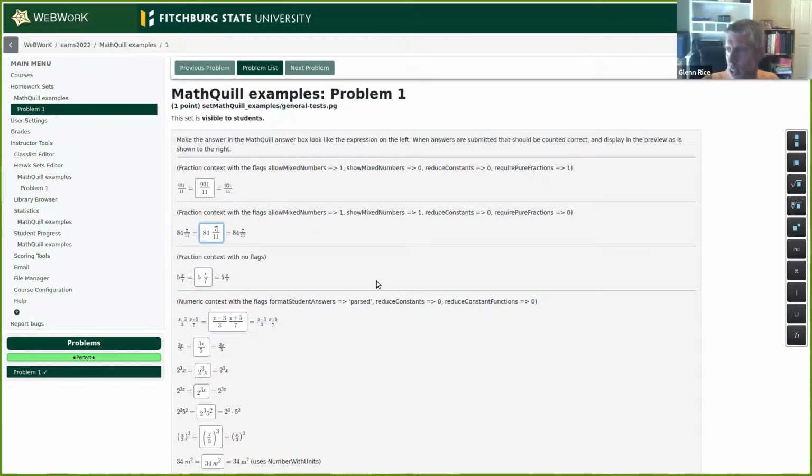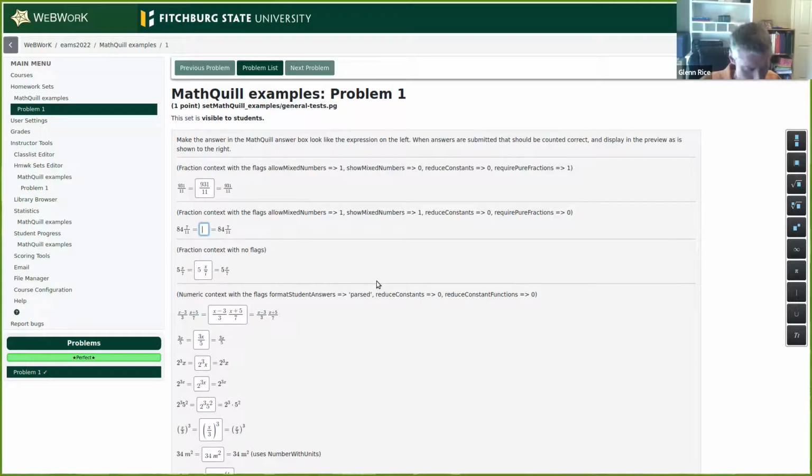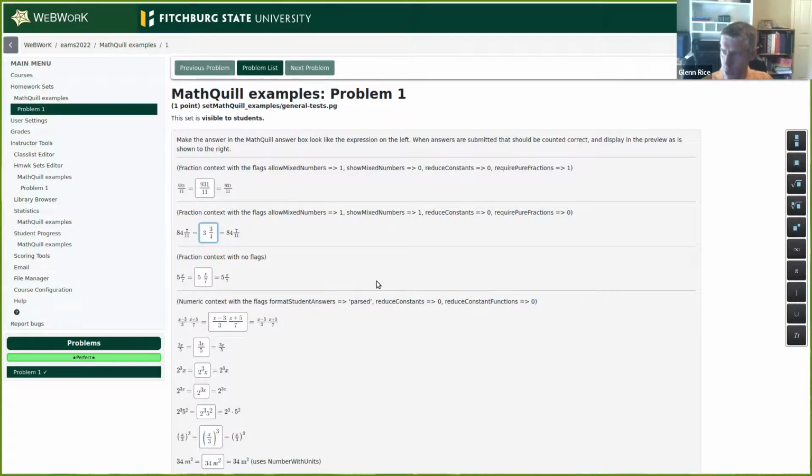One of the advantages is you can easily type in a mixed number by using spaces. Previously, spaces were completely disabled. Now you can use spaces at the root level. So you can enter a mixed number by putting a space in between easily.